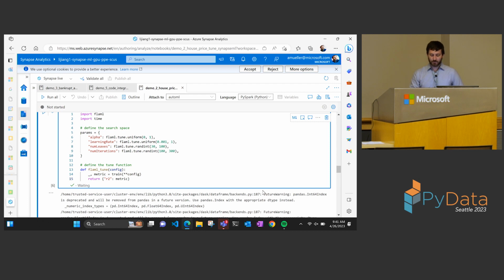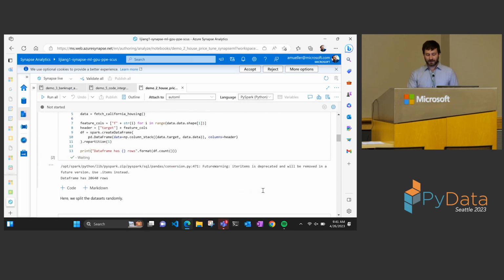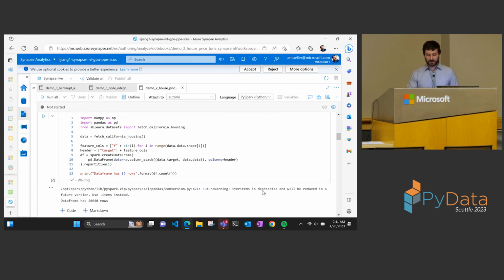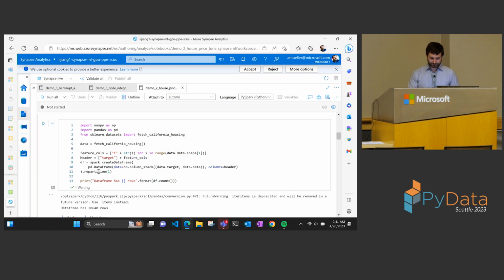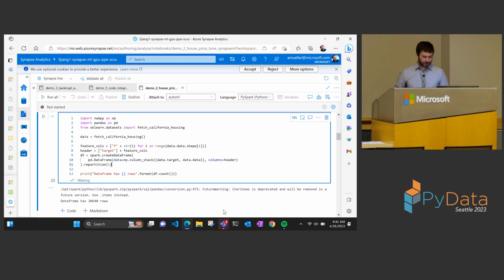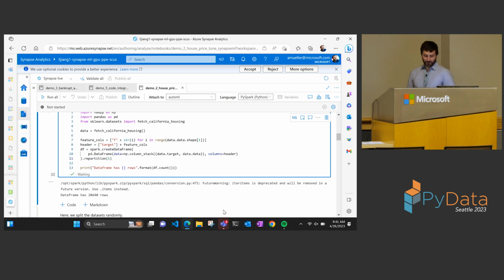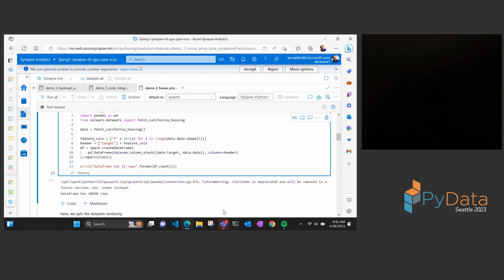We define the FLAML tune function, which is the function we actually want to tune, which takes in a config, hands it to train, and then we just return the metric. Then we can call tune.run. We give it the function, the parameters, and the time budget. Then it will start the tuning process.